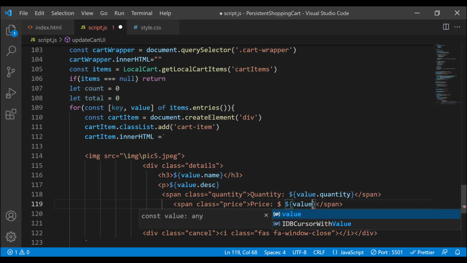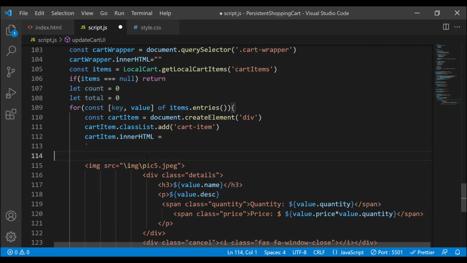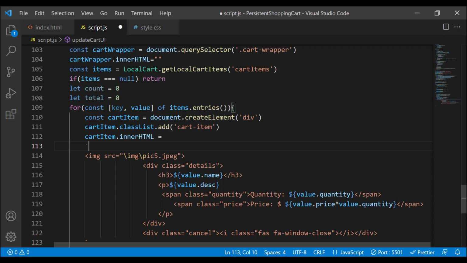Something like that. Value.price times value.quantity. But within these curly brackets, we can only use variable names. We cannot perform any type of computation. So we have to take this out somewhere above this backtick, do this calculation and put the value over there.